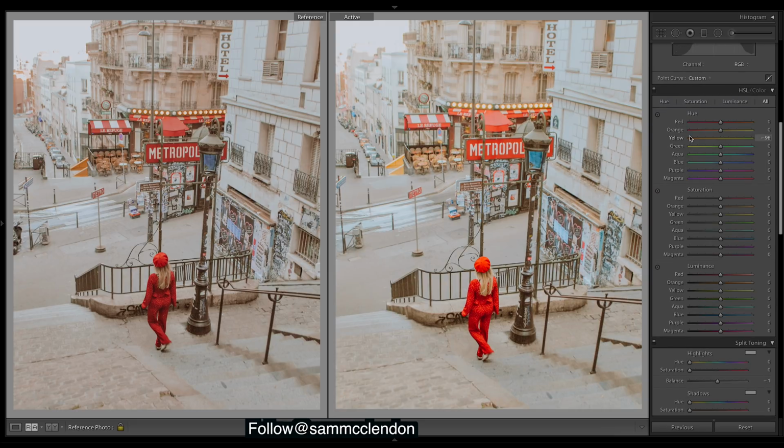Starting with the yellows, you can see they're looking too yellow here. If you look at the seats over here or along there, they need to be more of an orange quite a bit. So I'm going to shift that a long way.